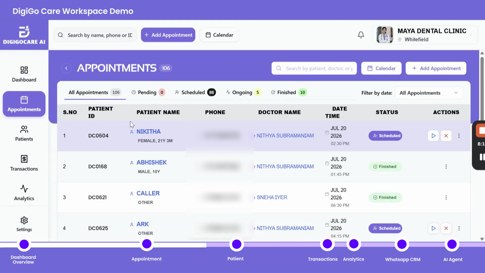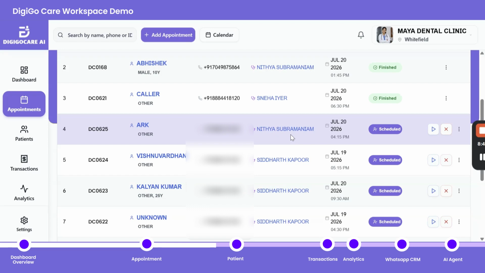Once the patient arrives at the clinic, the appointment can be managed directly from this screen. When the consultation begins, use the start option. The status is ongoing. Once the consultation is completed, update the appointment status to finish. So click like this. This helps your team clearly understand which appointments are upcoming, ongoing, or completed. If the patient cancels or the appointment cannot proceed, you can also use the cancel option. So the appointment is cancelled.